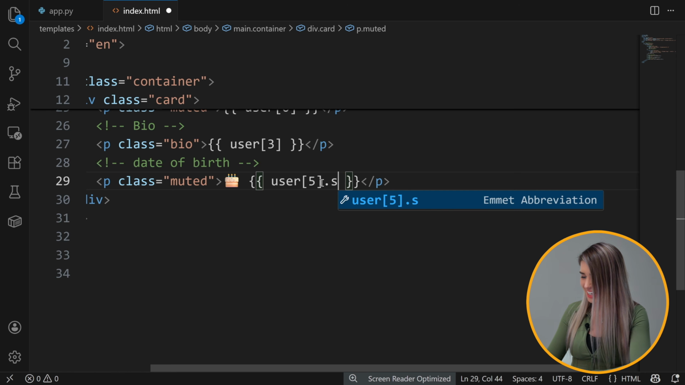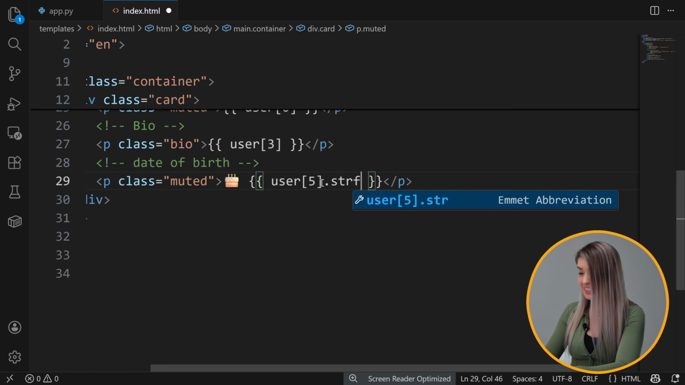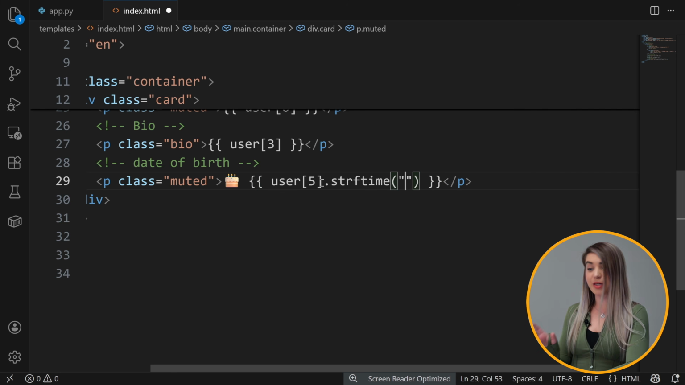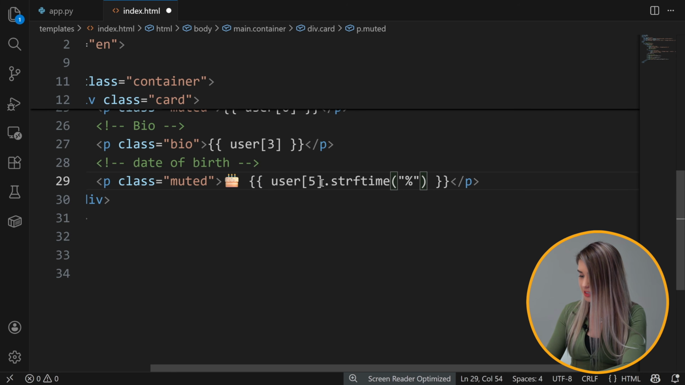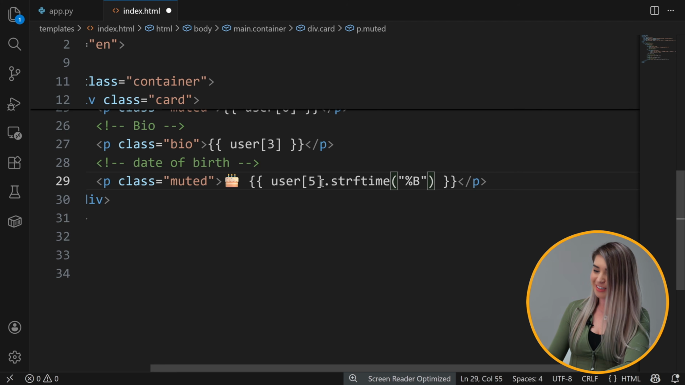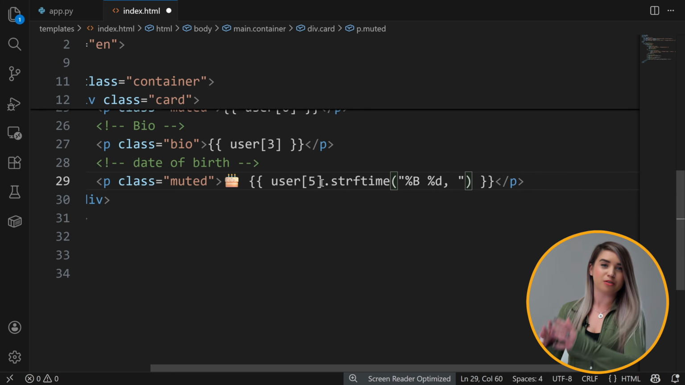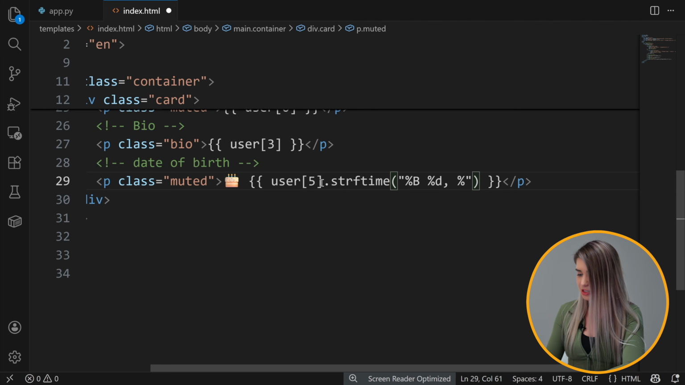Let's just add it with strftime. And we want to format this string very specifically. So I want the month to be a name, so we will type % capital B, followed by the day in a number with a % and lowercase d. And then lastly, we have our full year, which is a % and then capital Y.